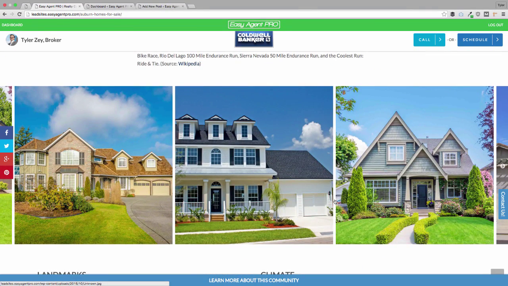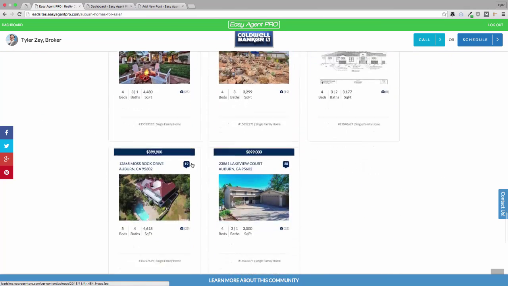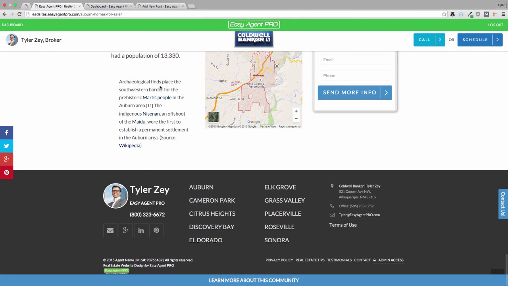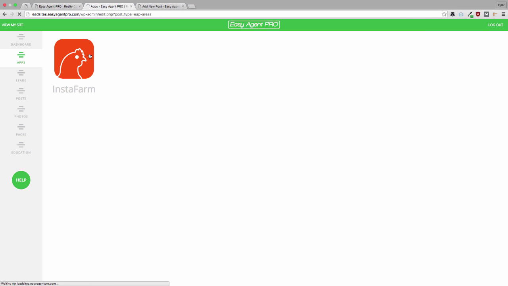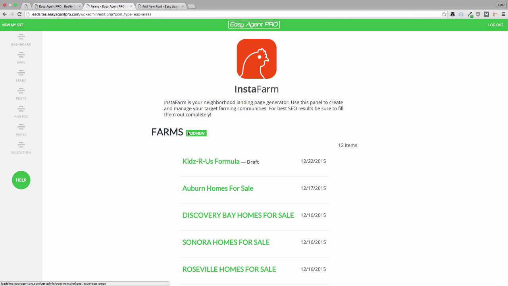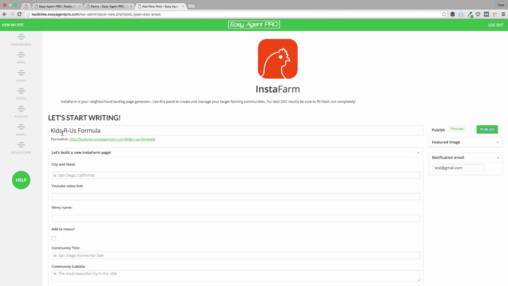You can use your site to build this or get Instafarm with lead sites and you'll be able to do this a lot easier. So first thing I'm going to do, I'm going to go to the bottom and log in. I've already got it opened. I'm going to go to my apps, and on the Instafarm section, I'm going to click add new. Now I have my Kidz-R-Us formula.